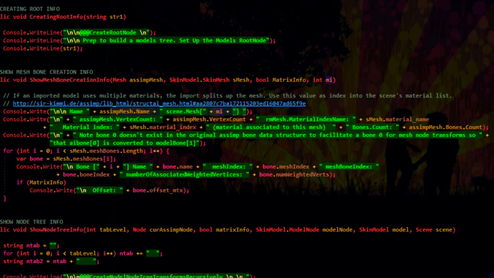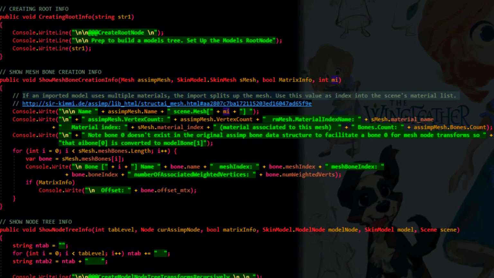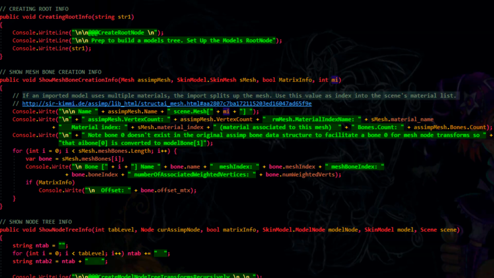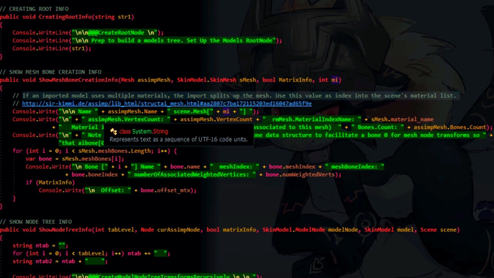We've got this note here too. If an imported model uses multiple materials, the import splits up the mesh and uses this value as an index into the scene's material list. So if, for example, you have maybe just one single mesh, but you got 3 different sections on it for different materials, each with their own properties and their own textures, this is just going to split it up like it's 3 different meshes, basically. That way, a material and texture switch can be done at the appropriate time when it's completed with all the polygons for that particular material.